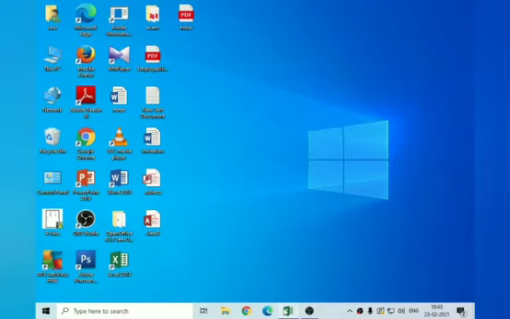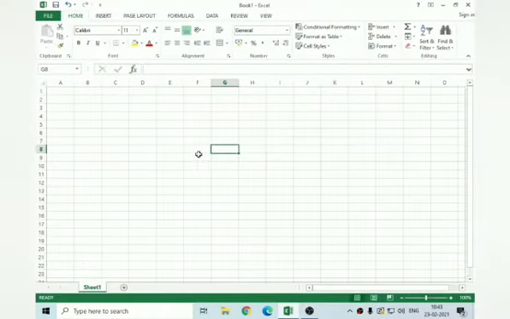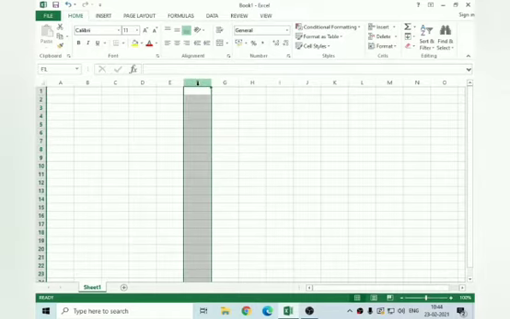Double click on the Excel icon, then you will get Excel window. Here you can see basic components of Excel and you can see columns. Columns are labeled as A, B, C, D, etc. and rows are labeled as 1, 2, 3, 4, etc. To select a single column, click on the column heading at the top of the column, then the entire column will be highlighted.